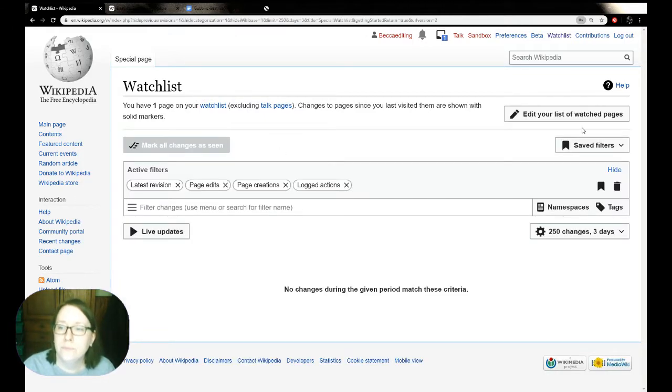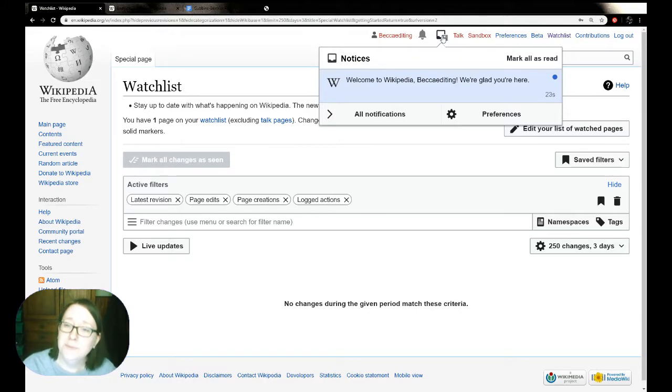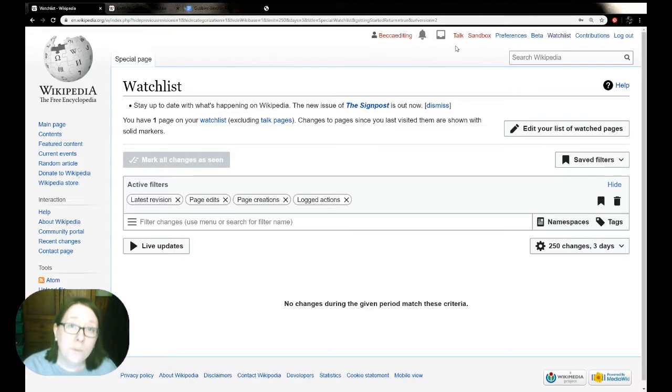Now, so as you can see, it's brought me to what's referred to as a watch list, and we'll explore what that means in a little bit. But now that I'm logged in, you can see that the top right-hand corner of the page has changed. We now have my username. I have an alert. I have a little message saying welcome to Wikipedia, which is nice. I'm glad I'm here too, so I'm going to mark that as read. You can see I also have a talk page, which is where other editors can leave me messages. Equally, you can sign up to newsletters and other messages can be left on your page, bot-driven ones.